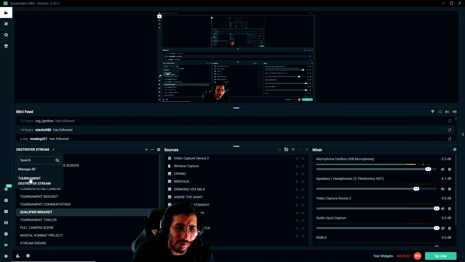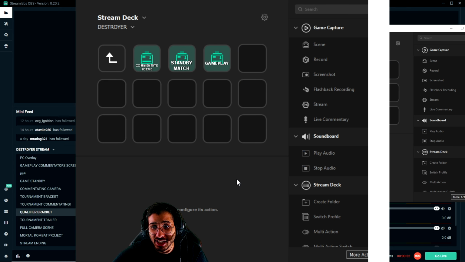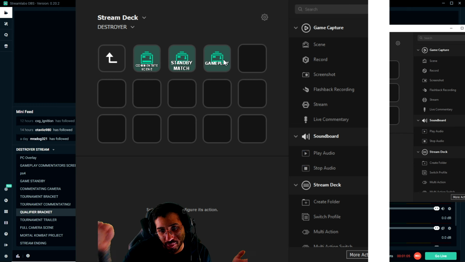So I have a profile right there. It's separate for tournament. So then I have a whole different folder called tournament scenes within the Streamlabs OBS folder. You click on tournament scenes. Now if I click one of these buttons, it's actually going to take me to the tournament profile at the click of a button. I don't have to do anything manually. The only manual thing you have to do is just click the button on the Stream Deck. That little button right there on the Stream Deck.